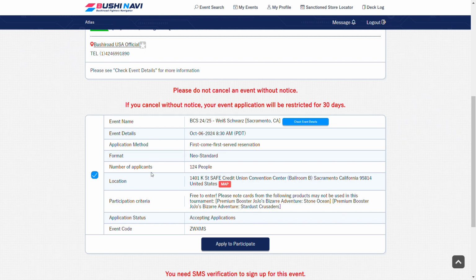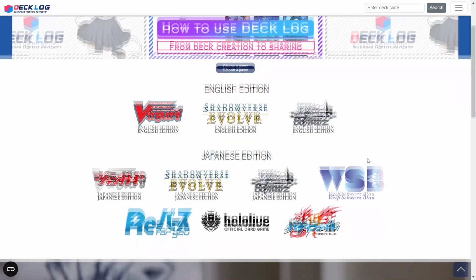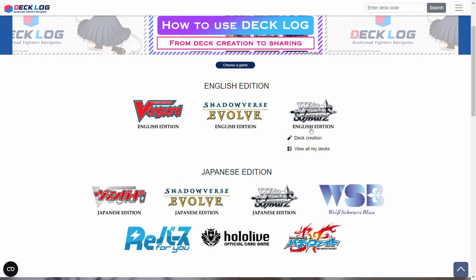an event, you will need your Decklog. If you've made your deck in Decklog already, you can choose it after you've completed your application to participate. If you haven't, let's open Decklog in a new tab. When you click on Decklog, you will need to choose your game, which in this case is Weiss Schwarz English. Click Deck Creation.